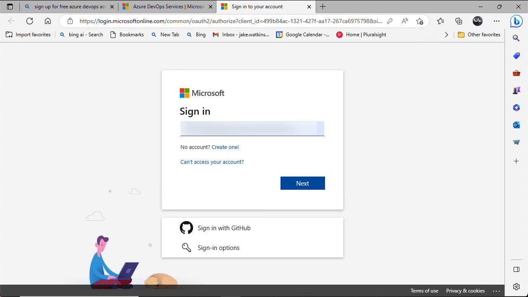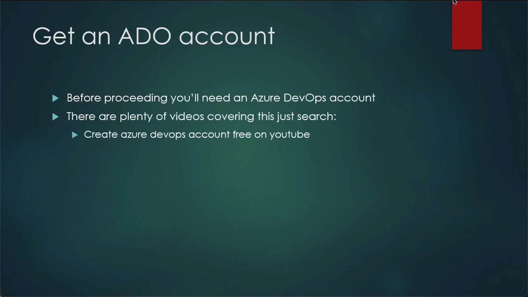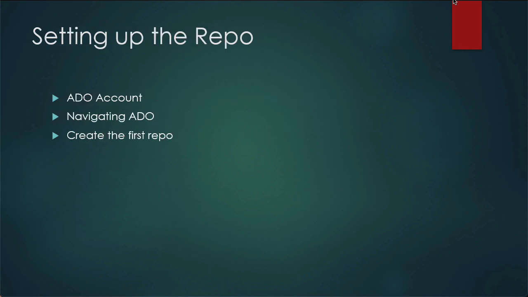So anyway, that's it. All you got to do is go to learn.microsoft.com, follow the directions, or just azure.microsoft.com products, DevOps, and hit start for free. That's all you need to do. Okay, so you click the free, you filled out all of your stuff, and you're into Azure DevOps now. So now we're going to actually set up our repo. I'll show you around the ADO portal, and then we'll create the repo and go from there. So let's go.